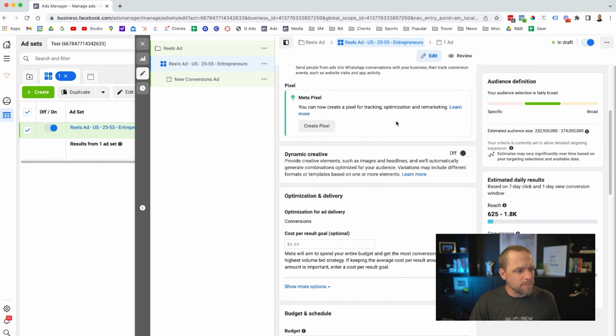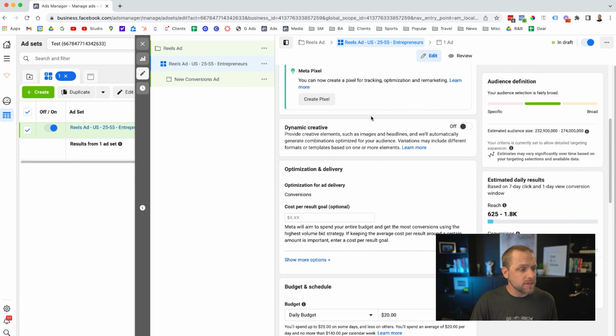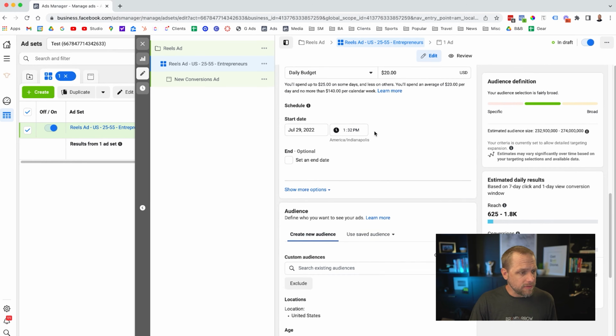This is a conversion campaign, so you do have to set up your pixel. We're gonna bypass that too, because you have to choose which event you want to optimize for. And then we're going to budget. We're just going to keep it the default $20.